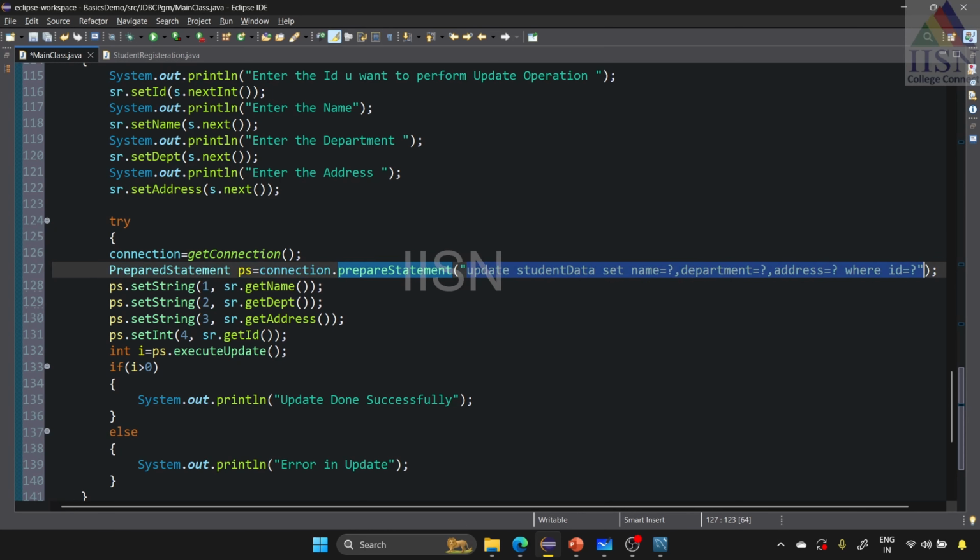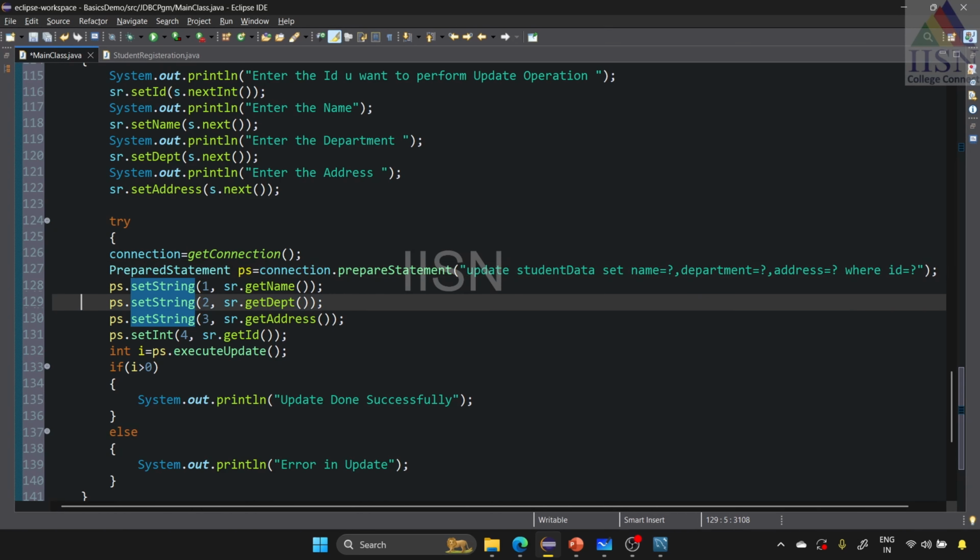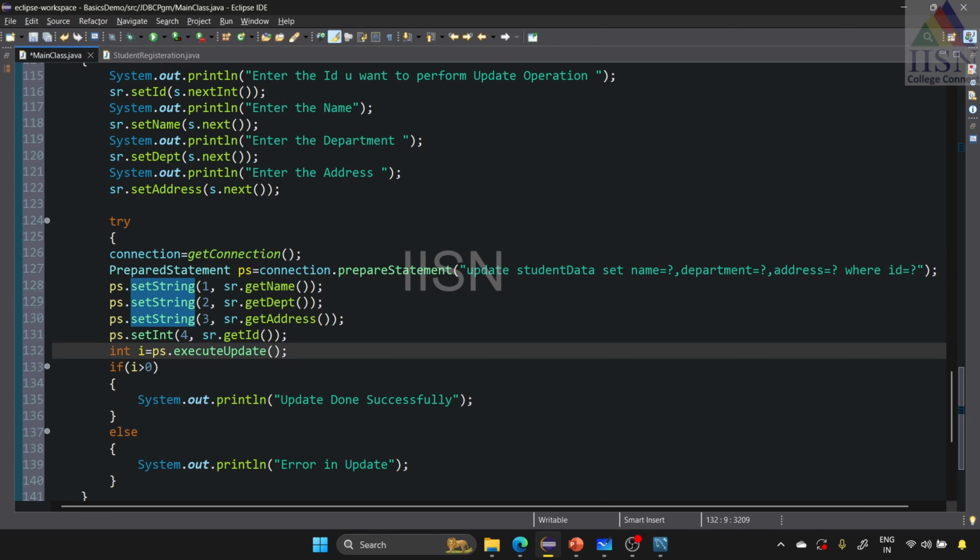So this is the update query. Here you see, for all the variable columns we are going to pass values in the statement below, so we put question marks. Now the PS is holding the entire query. Then I call PS dot set string. For the first question mark I pass the name, for the second the department, for the third the values for the address, and for the fourth the value for the ID. Once we pass the values, it is ready for execution. This PS is holding the query along with these values.